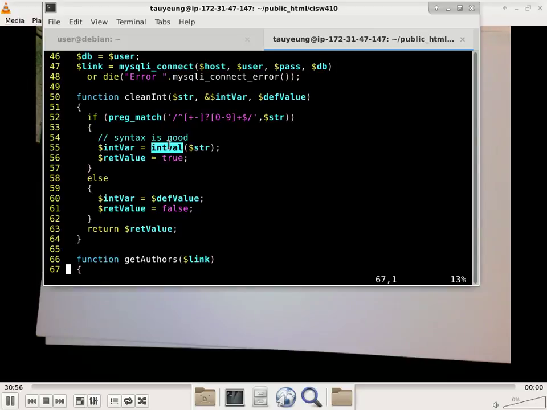So, okay, here. All right, so the function clean int is used quite a bit within this script here. And that's why I turn it into a subroutine, because anything that I use frequently, I turn it into a subroutine so that I don't have to copy paste and modify my code several times.